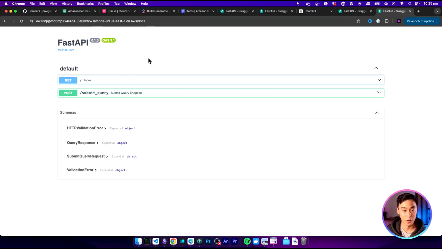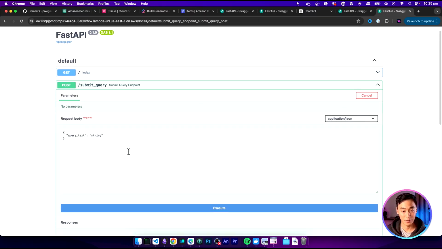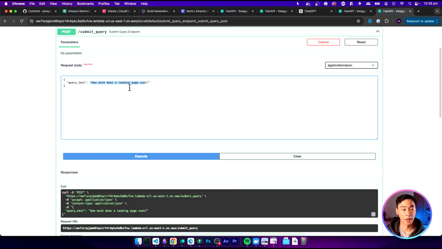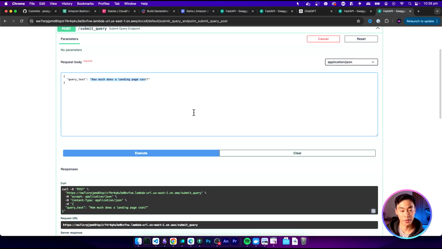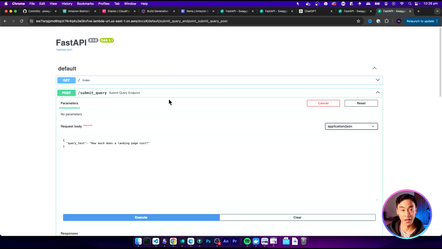So here I go to the docs, I see my submit query. I can open that and I can even try it out. And here I've asked my app, how much does a landing page cost to build? And I've got my response. According to the information, it's going to be 4,820. So that's our magic number from the PDF. So everything's all working properly, and this is now online.